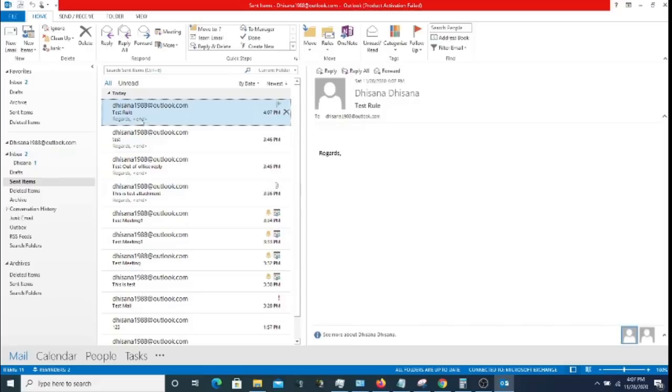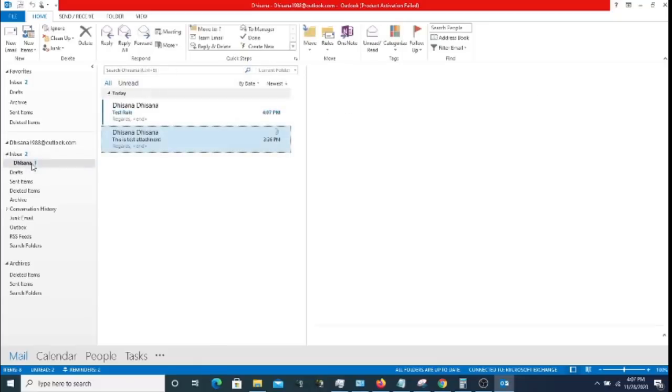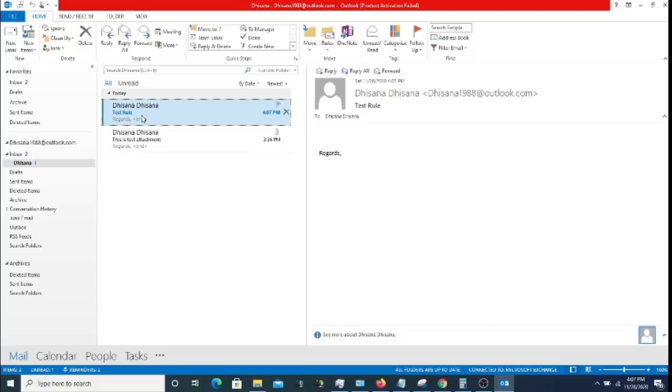Yeah, we send it. So instead of going to the inbox, it will go to the Shana folder. See? It was received directly in the Shana folder. So it will not be received in the inbox. So like this, you can use Microsoft Outlook rules. You can choose based on your requirement.